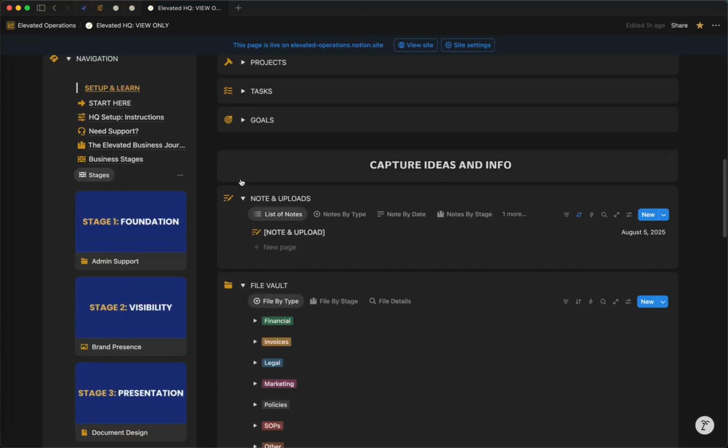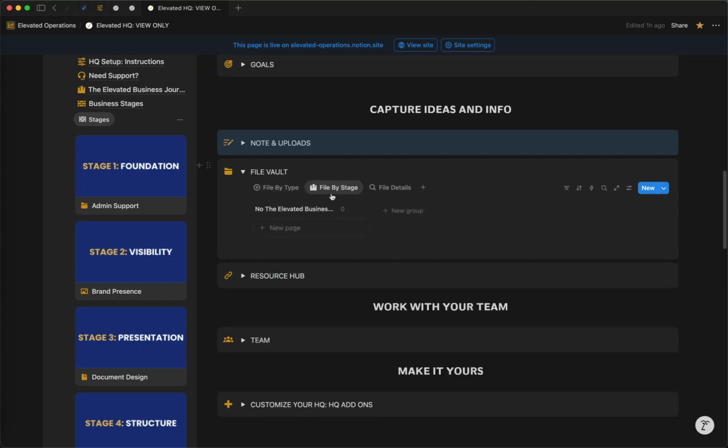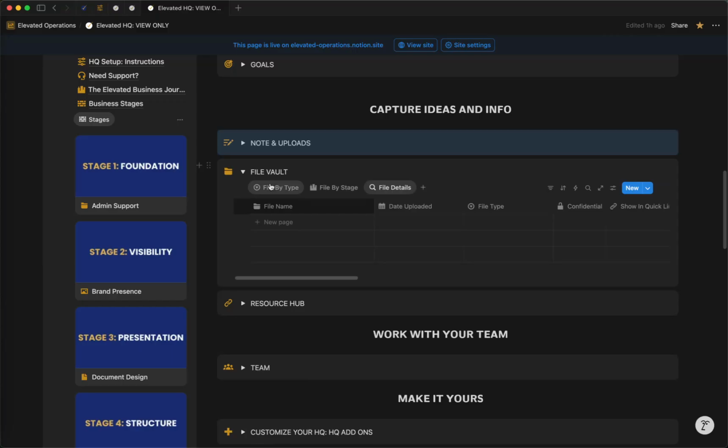You also have your file vault. Your file vault is all the different types of files that you could upload. They're all broken down into categories: financial, invoice, legal, marketing. You can also add on additional categories, which we'll show that later. You can see your files by stage as well as your file details.